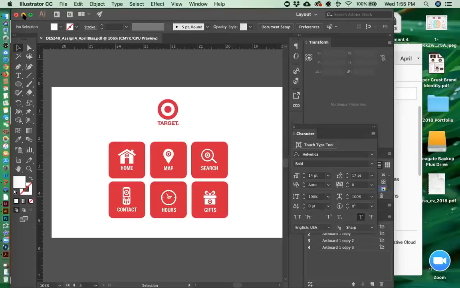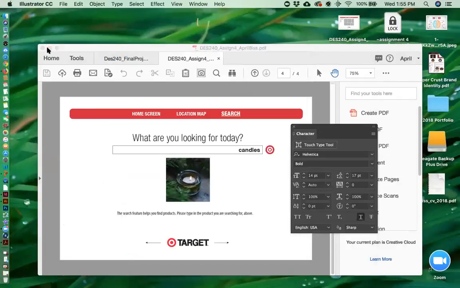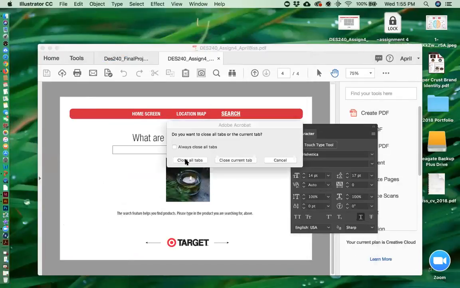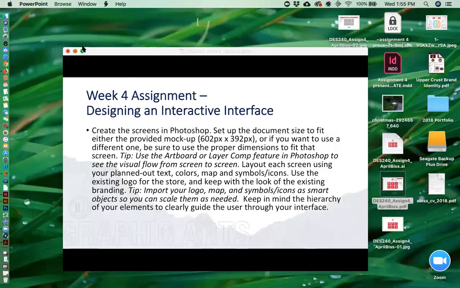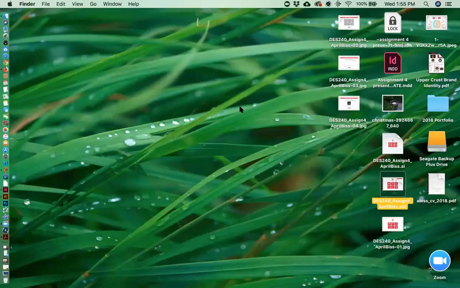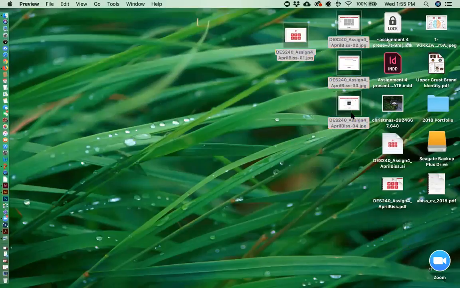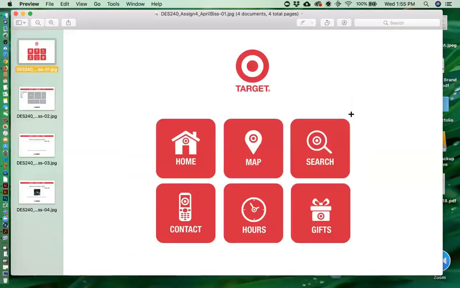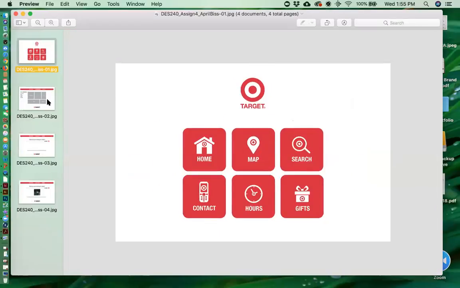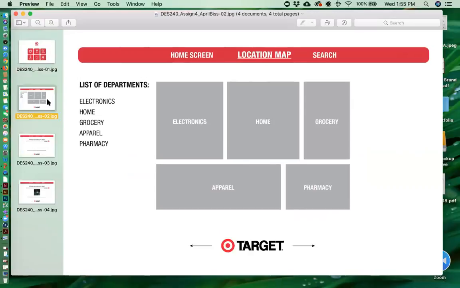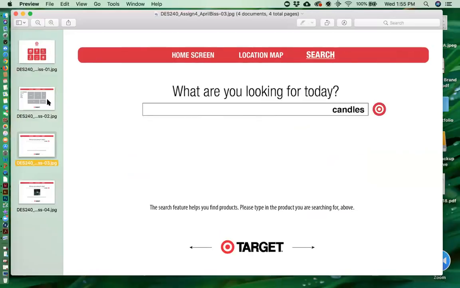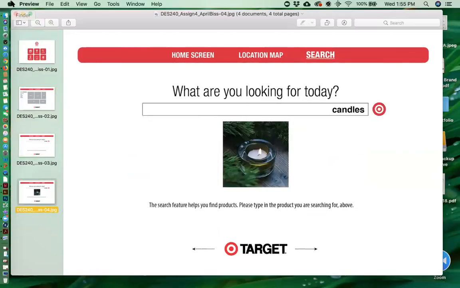Okay, so I'm just gonna share my desktop here real quick, because I'm gonna show you my JPEGs I just made. So here's all my JPEGs. I'm going to open them up so you can see. Here's JPEG of my home screen, JPEG of my location map, search, and then search results.